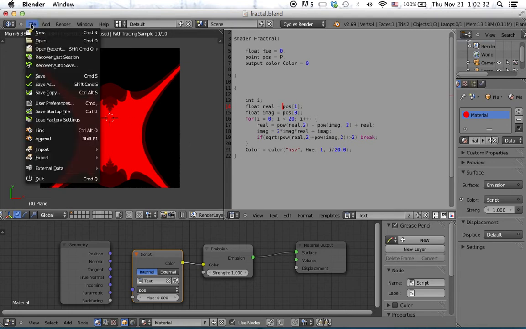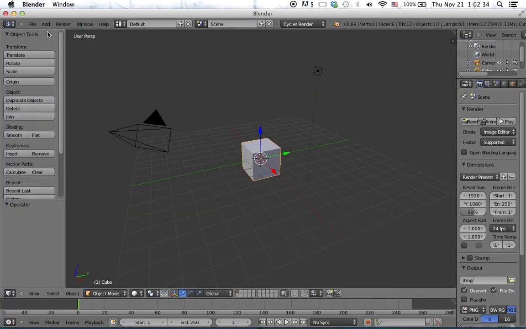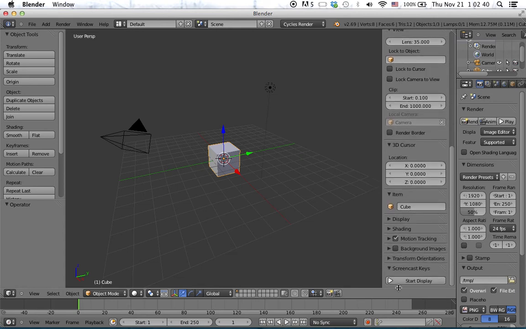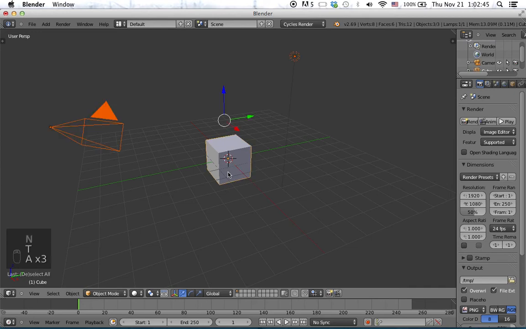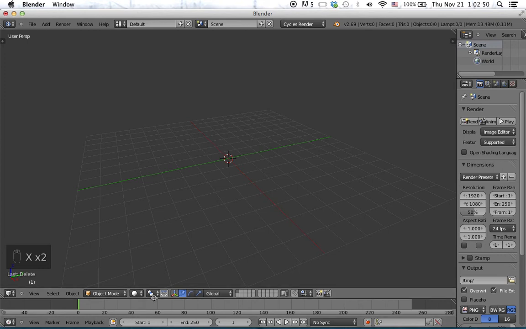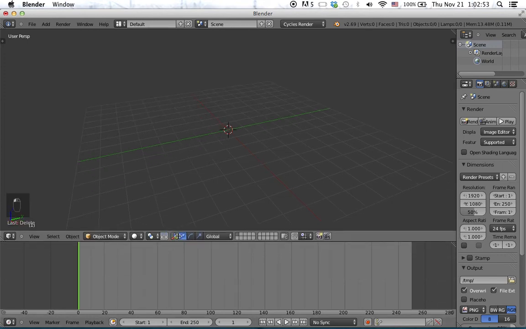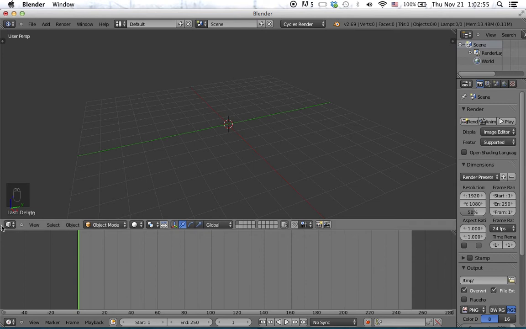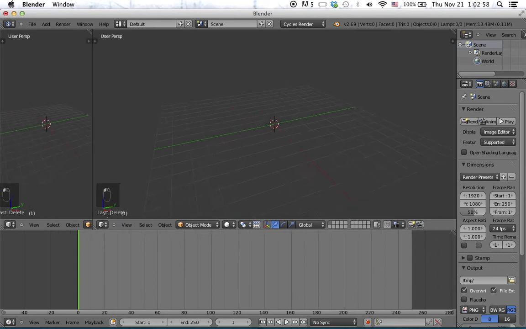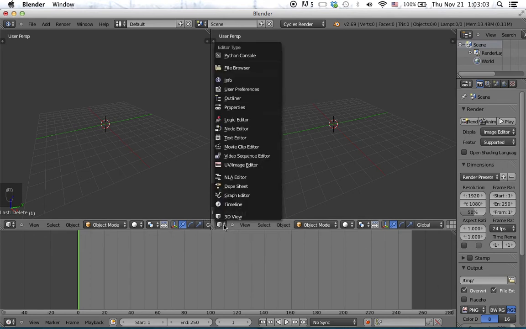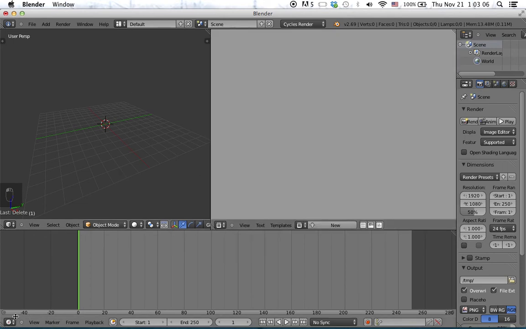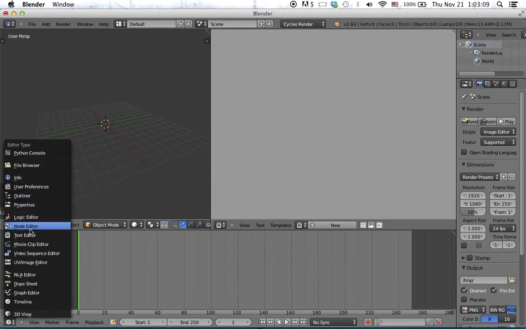So let's get started. I'm going to load a new blend file. I'm going to turn on screencast keys so you can see what I'm doing. So you want to delete everything here because we don't need it. And for some reason it doesn't want to delete. Next we're going to split the screen about like there. And then we're going to split it again, this time sideways. This will remain your 3D viewport. We're going to change this to a text editor, and this one to a node editor.